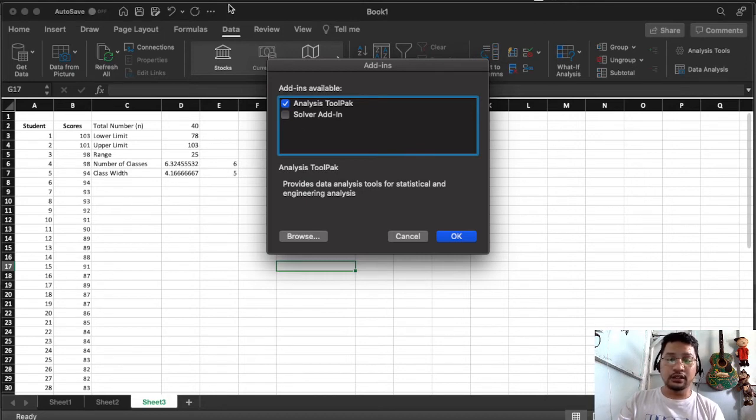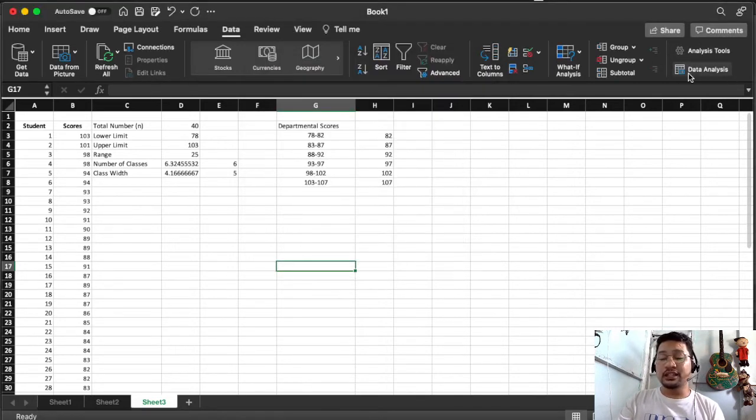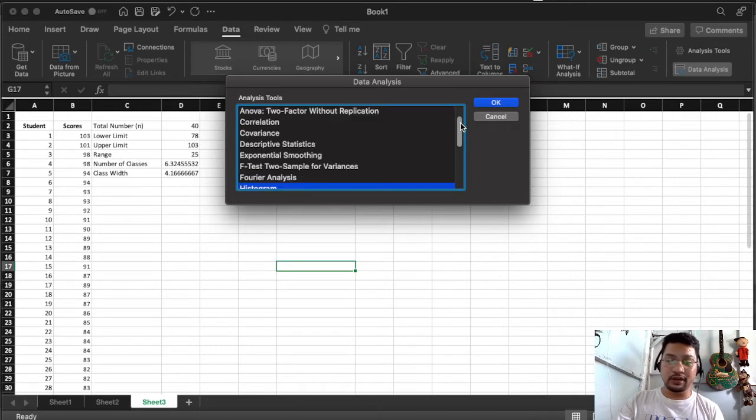Look for the tools and then add-ins, then analysis toolpack, and then you click OK, and automatically data analysis will show up in this part. All right, so it may be a little different interface, but the concept of finding it will be the same. Just look at the add-ons. Now, once you already selected the data analysis, you just have to click it here and find the histogram.